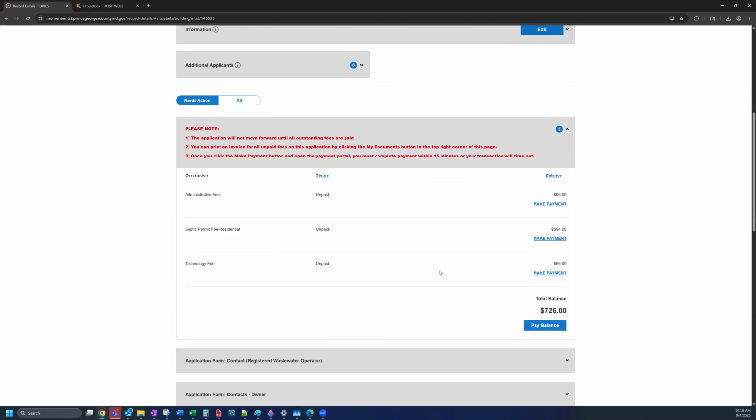So to pay, I'm going to come through here and click on this pay balance button, and that's going to take me to the payment portal. It'll take me to a new tab in the payment portal, and that's where I'm going to go ahead and pay these fees online. So for the purpose of this demo, we will bypass that. But again, if I click this button, it would go to the payment portal and go through the payment process.